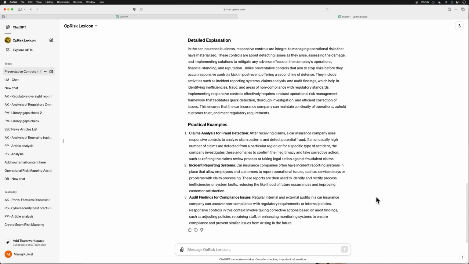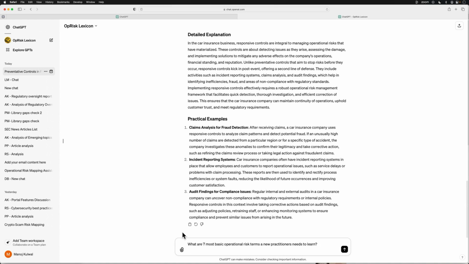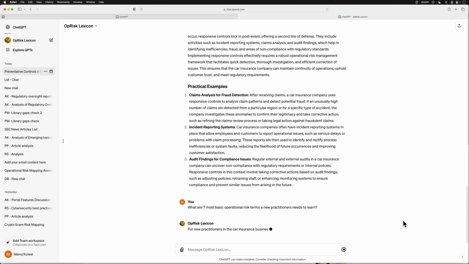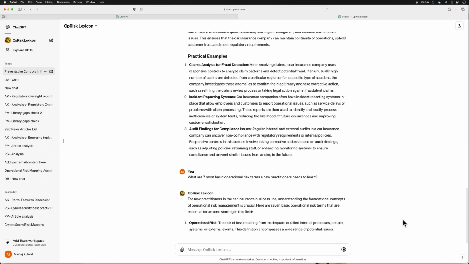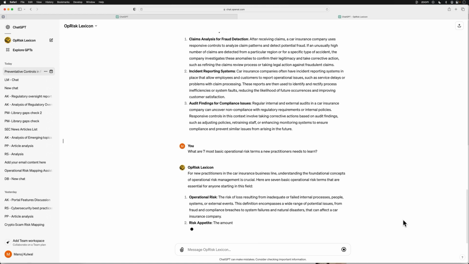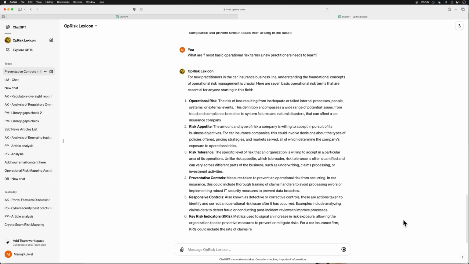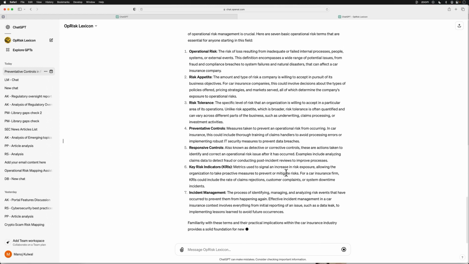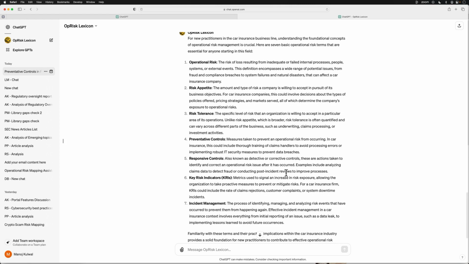If you're not sure about what terms to learn, then you can also ask the GPT. Let me paste a prompt to do this. Here I'm asking the GPT to share the 7 most basic operational risk terms a new practitioner needs to learn. So let me submit this. The GPT will now display 7 terms with a brief explanation of each term. Now you can enter any of these terms to understand it in more detail.